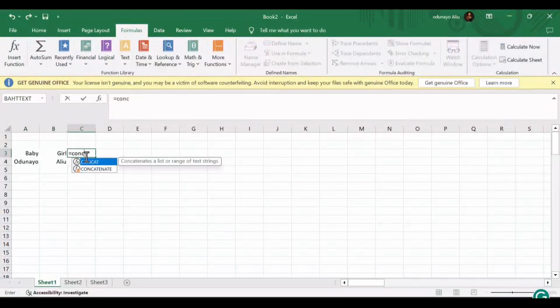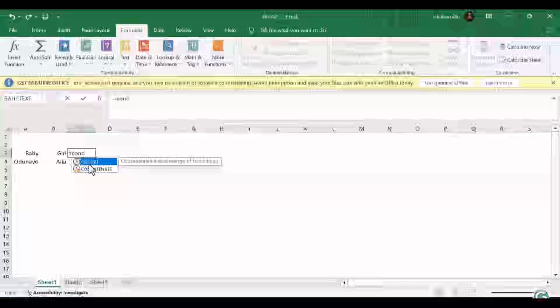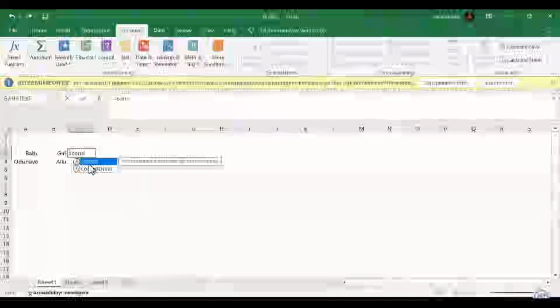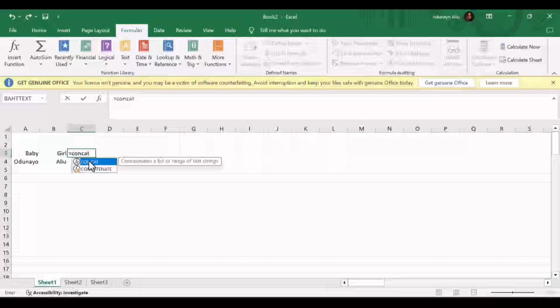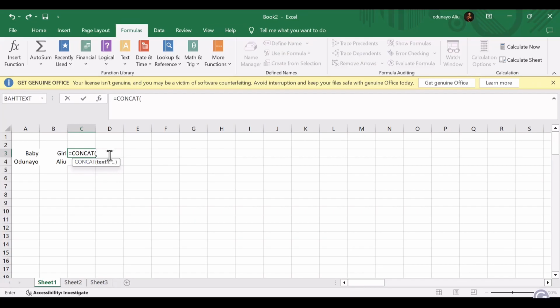Once I click on CONCAT, we can have a video to explain what functions are and the kind of functions we have. But this CONCAT function concatenates two cells together, so it joins them together, and then it automatically brings out a bracket. As you can see, it brings out the bracket.